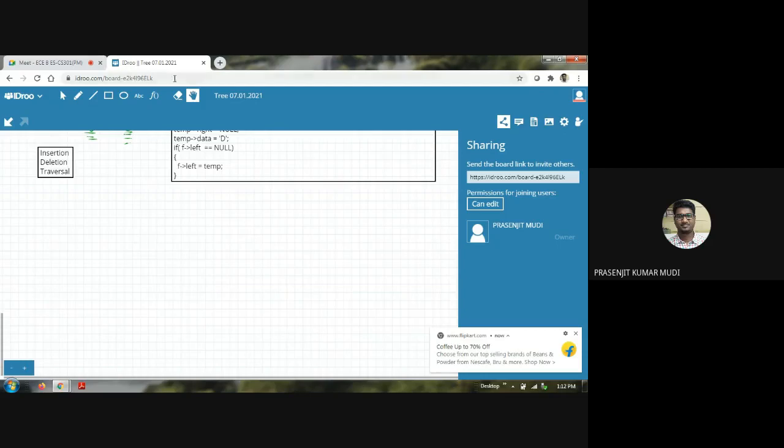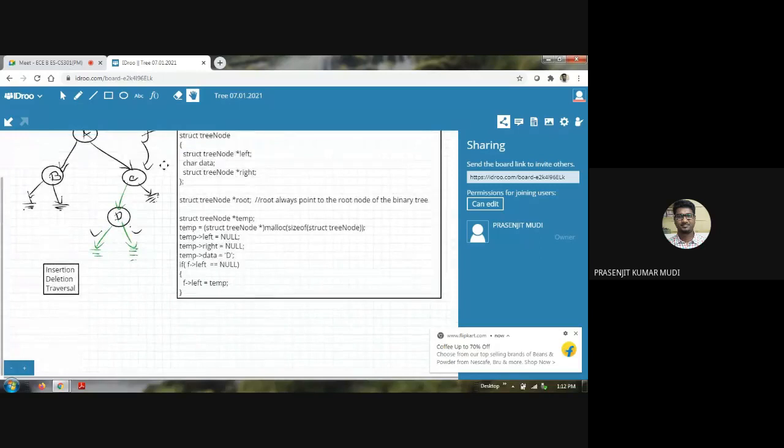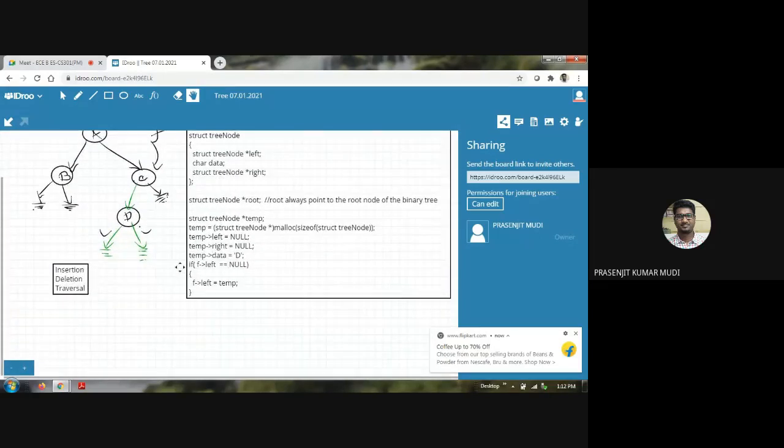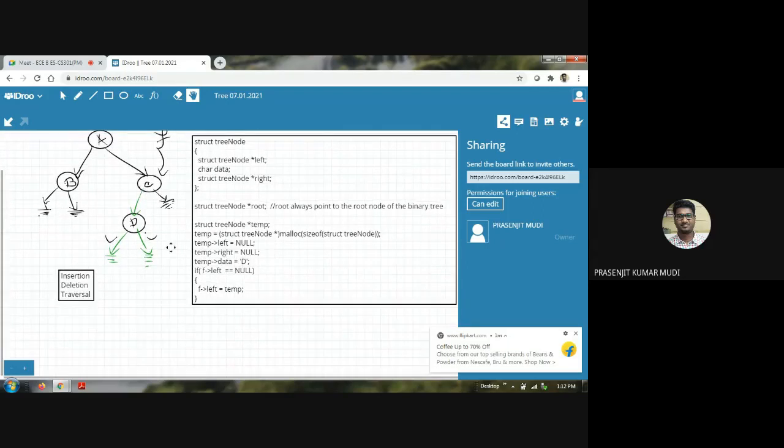Anyway, okay. So insertion, deletion, traversal, searching, okay. So two operations we can implement at this moment, that is insertion and then traversal. Okay, so we will come to the program implementation later on.